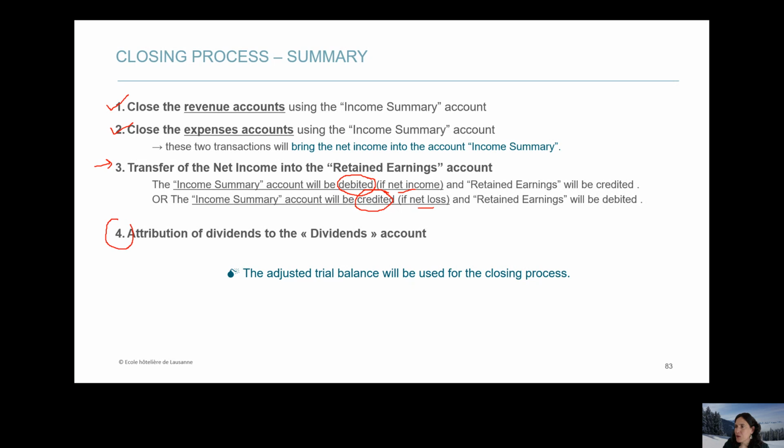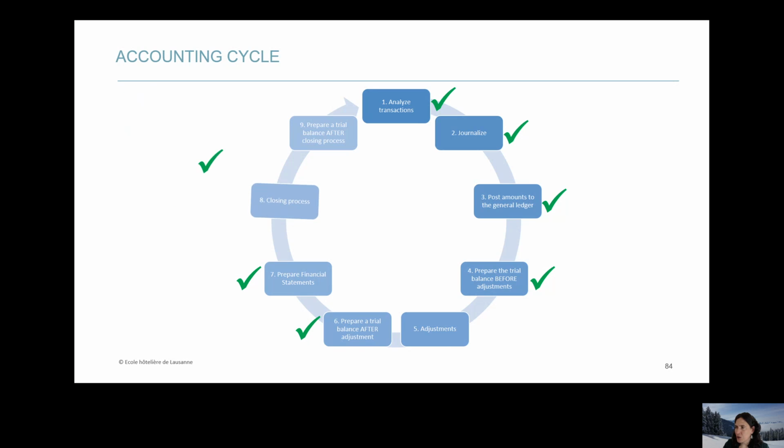Then you have this step number 4, which is explained in the book in the closing process, but that I have explained separately. Now that we're done with the closing process, I'm done with step number 8. Let me just take a few more minutes to explain the trial balance that you have to prepare after the closing process. This is the very last thing that you need to do before, in a few seconds, a new accounting period starts. So what about the trial balance which is prepared after the closing process, the post-closing trial balance?